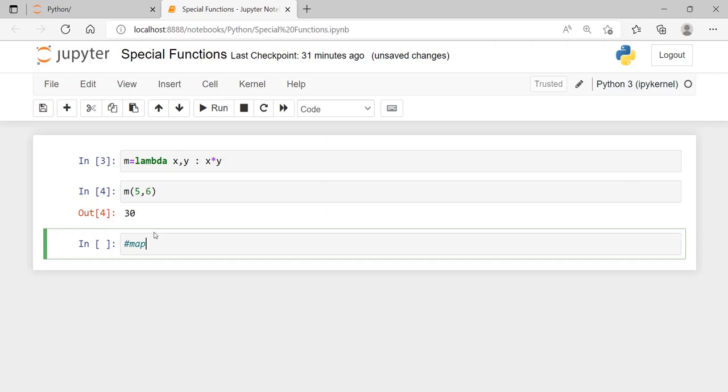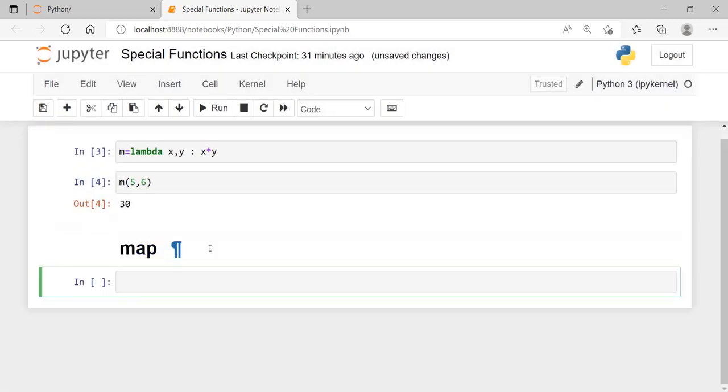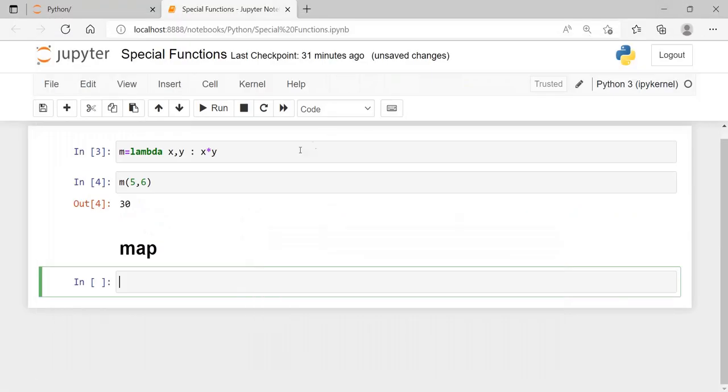So now we'll start with the map function. The map function is a function which takes one function, comma, the values as input. If I pass a collection of values along with the function, how does it run? Look at this image, guys. Here I am passing a function and the values a, b, c, d, e, f and so on. What happens is the map function will map each and every value to the function individually. One by one, the function will be called for each and every value. That is how the map function works.